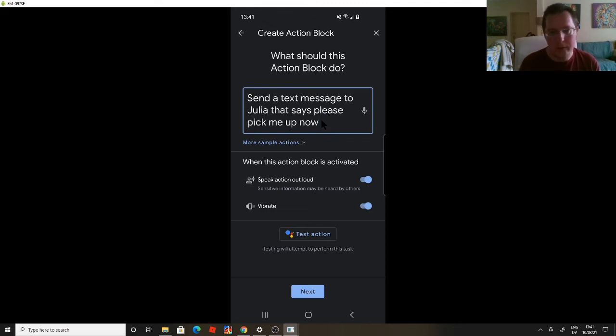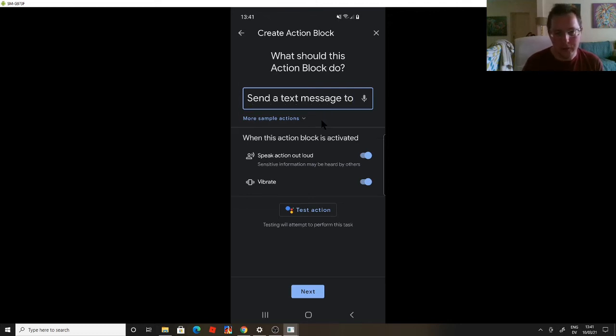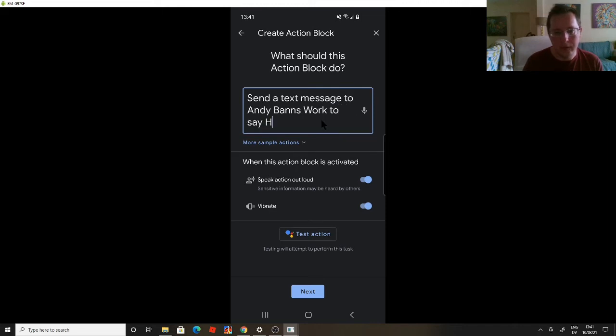So in the example there it says send a text message to Julia that says please pick me up. So look, it's basically using the Google Assistant on the phone. So send a text message to, let's try, I've got my work phone next to me, Andy Bands. Can't type my own name. Work, to say hi. This is a quick test.